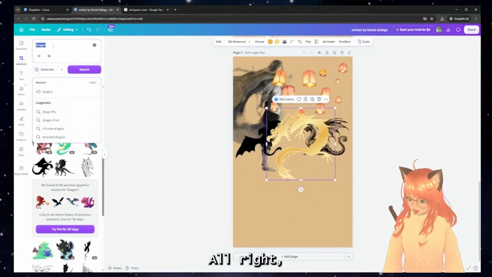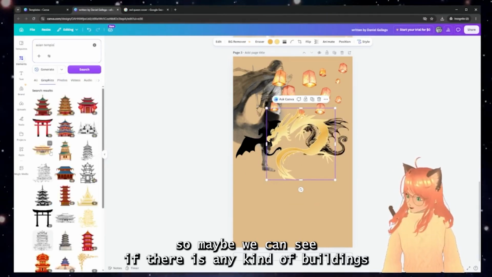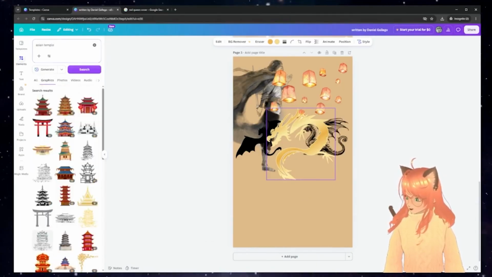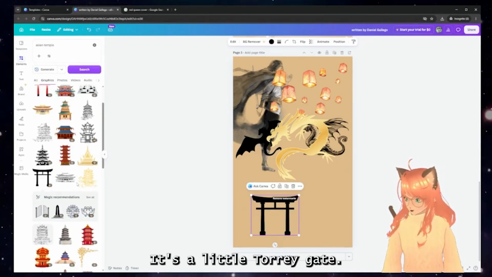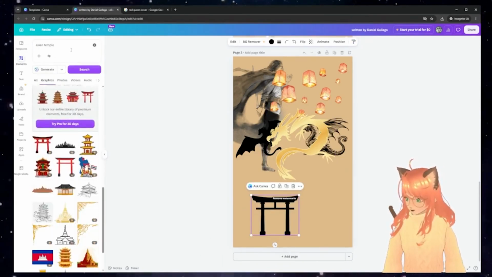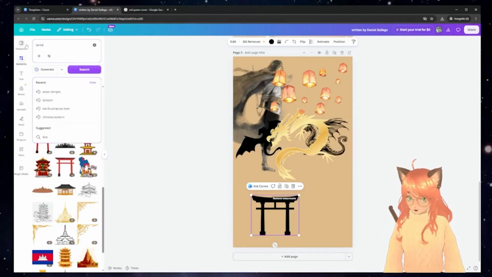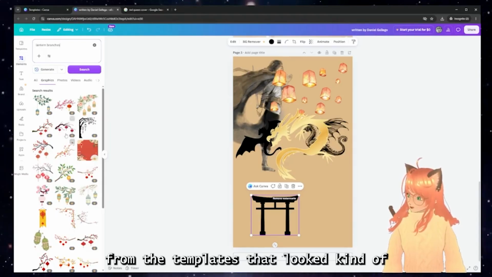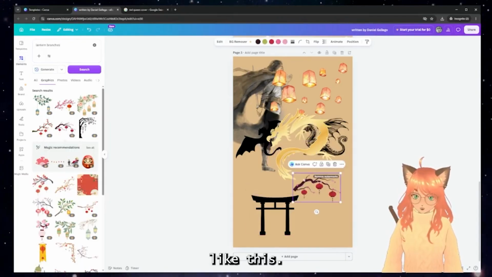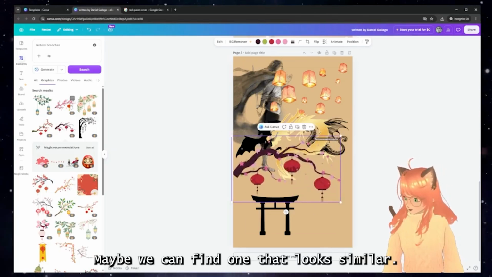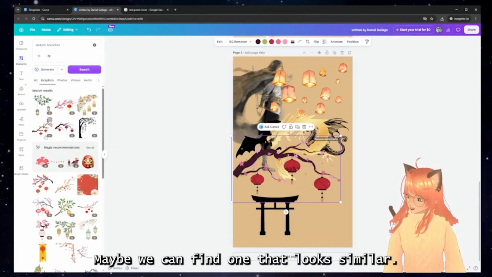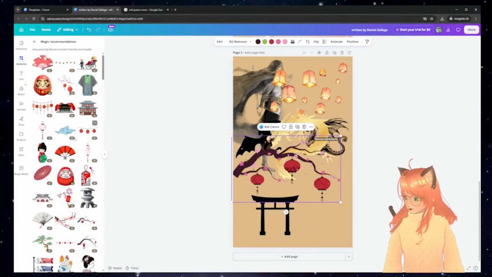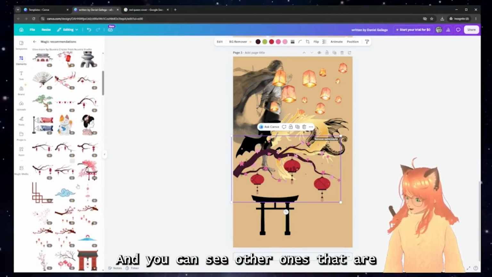All right. So maybe we can see if there is any kind of buildings or temples. I do like this one. It's a little Torii gate. And there was an image that I liked from the templates that looked kind of like this. Maybe we can find one that looks similar. So you can always click these 3 dots and then say see more like this. And you can see other ones that are similar.